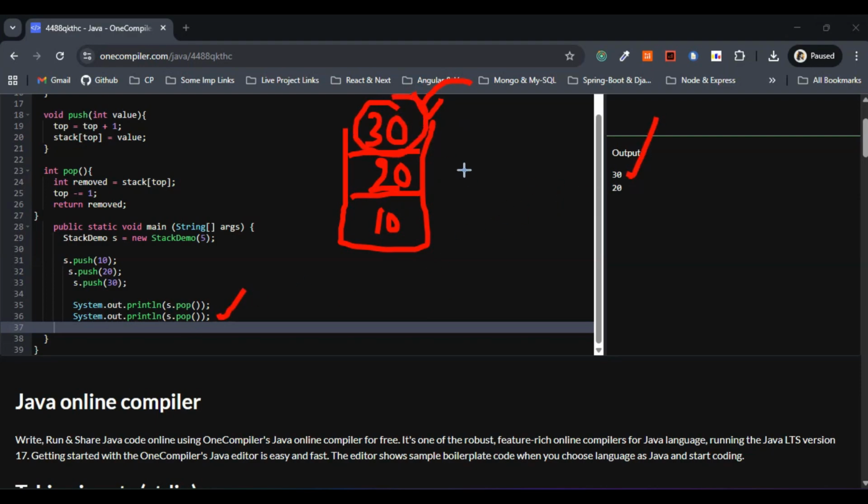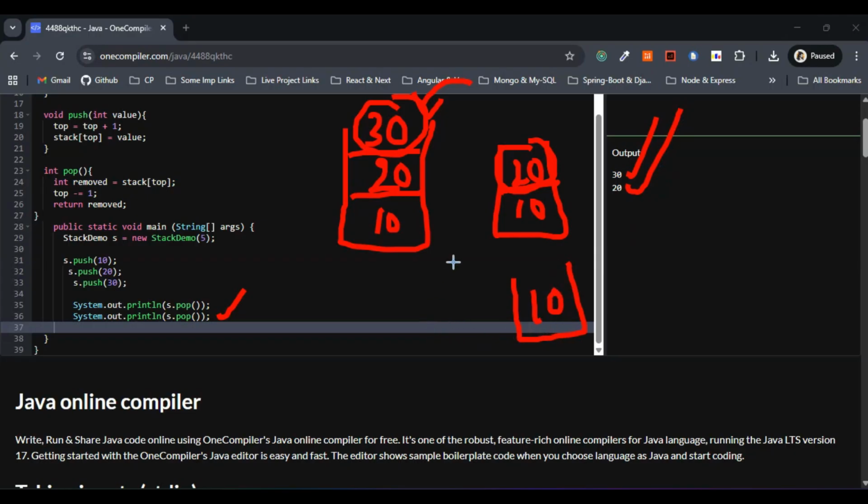Again, we are going with s.pop. After removing, the stack consists of only 10 as well as the 20, right? So now again we are performing the pop operation s.pop. This time 20 will be removed. Actually, we are getting the correct output, and now in the stack only 10 is left. So we are getting the desired output here.